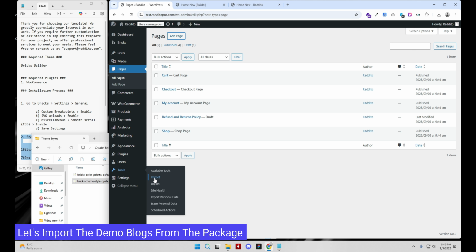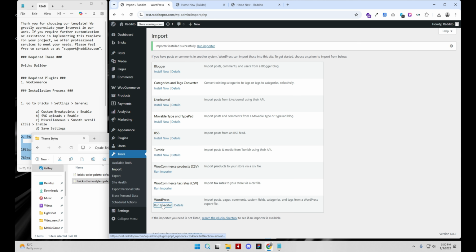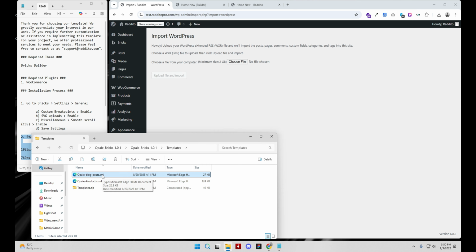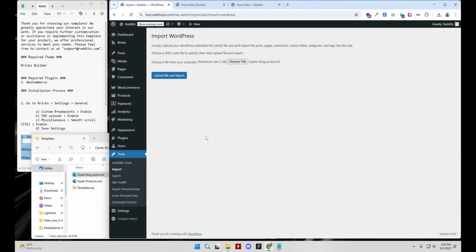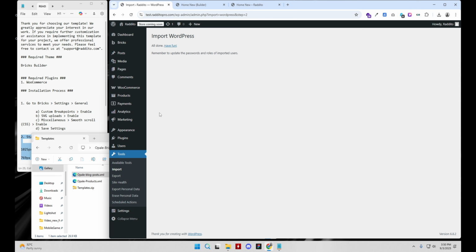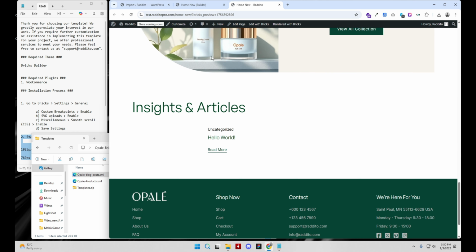Navigate to Dashboard, go to Tools, Import, go to WordPress, Run Importer, then import the blog XML file from the template folder included in the package. Choose the blog XML file, click the Upload and Import button, assign a user for the post, enable download and import media, and finally click Submit to complete the process. All blog posts from the package have been imported successfully.